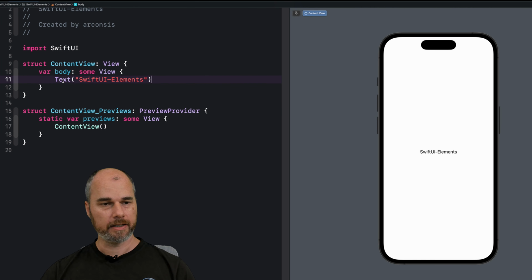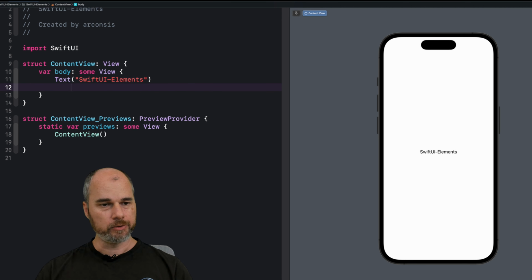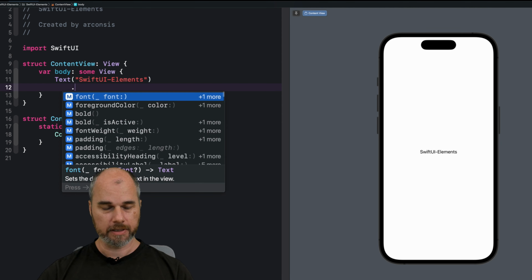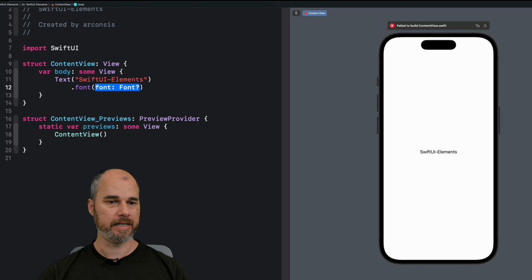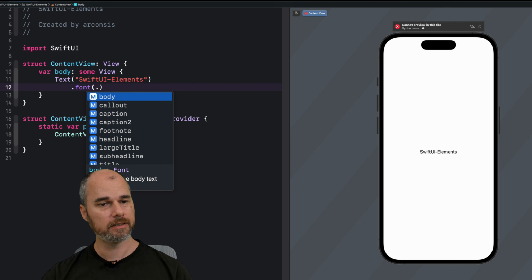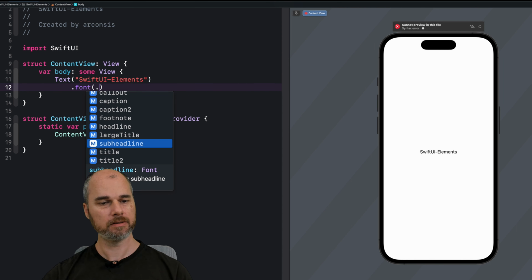So as you can see here, I already prepared the text as always, and it says SwiftUI Elements. And now what can we do with the text? So the easiest one is we can change the font. We get predefined fonts from Apple. So the predefined stuff is basically a variation of the font size and where you can use it. So the predefined ones, when I add the dot here, we have the body element, that's the standard text. We have a callout element, captions, footnotes, headlines, large headlines, sub-headlines, and so on.